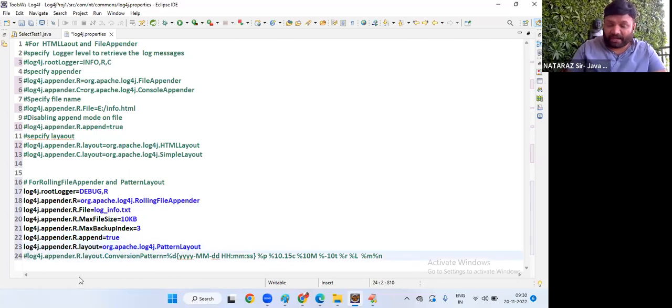But what is the conversion pattern, guys? Date, priority level, debug. Next, %10.15c: max of 15 characters in the class name. If more than 15 are there, truncate them. Next, %10M, what is that? Method name. Okay, next %-10.3t, thread name. %r, milliseconds that are elapsed. Understanding my statement? %L line number. %m message. %n new line.